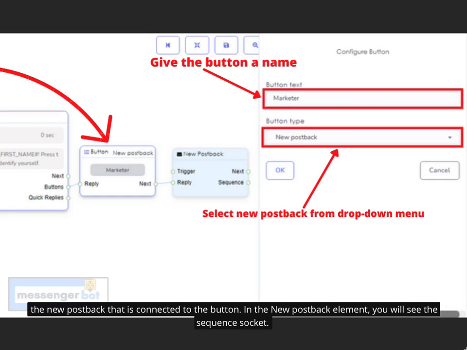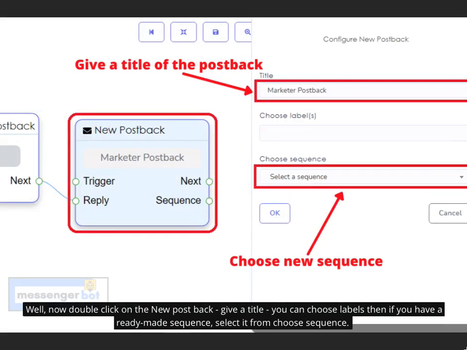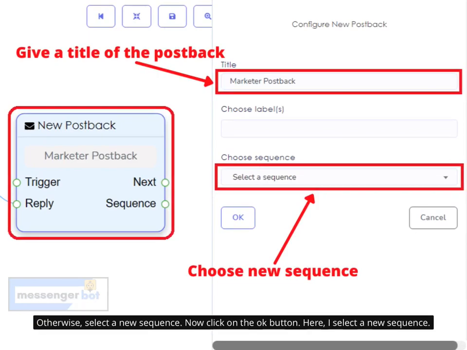In the new Postback element, you will see the sequence socket. Well, now double-click on the new Postback, give a title. You can choose labels, then if you have a ready-made sequence, select it from Choose Sequence. Otherwise, select a new sequence. Now click on the OK button. Here, I select a new sequence.